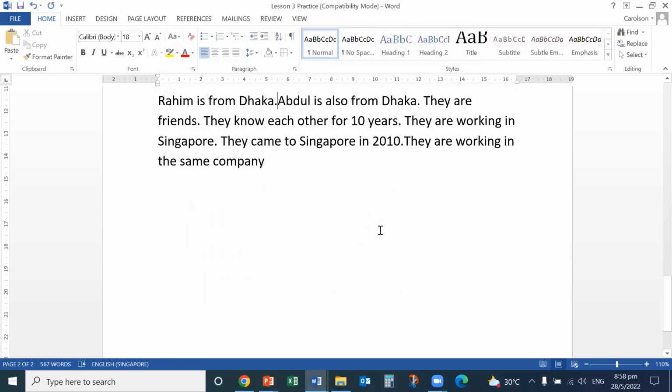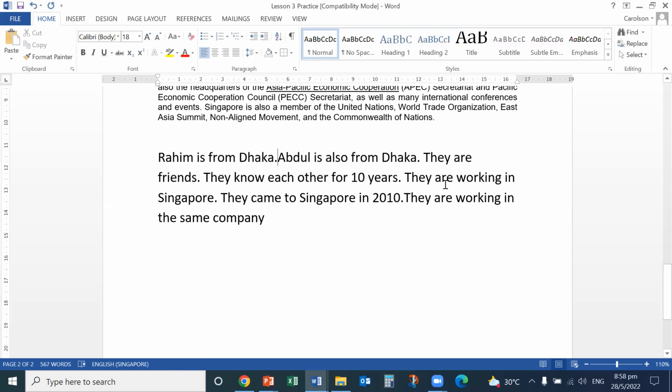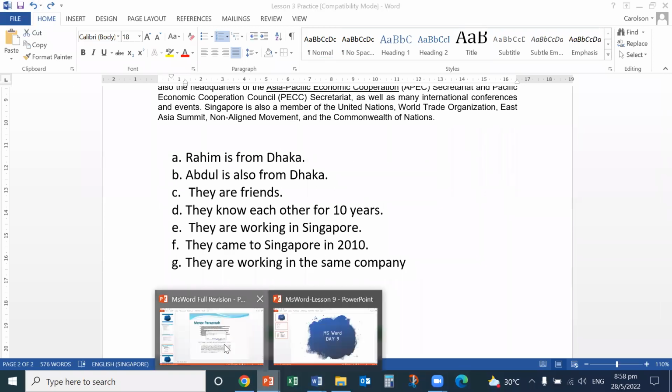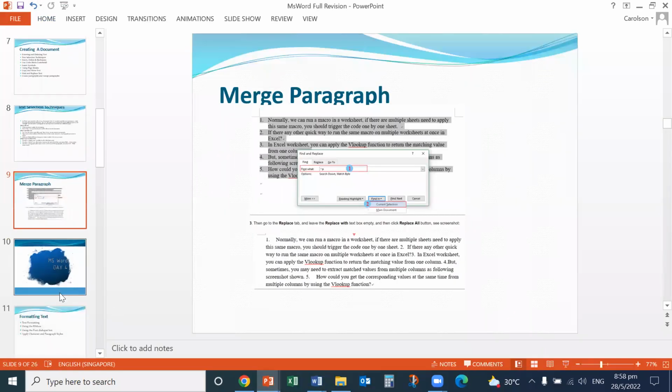So automatically it removes all the bullets and makes this into a paragraph. So you can create a paragraph from the bullet points, from point form to paragraph form. So this is one of the features. Okay, so this is what we have learned here.